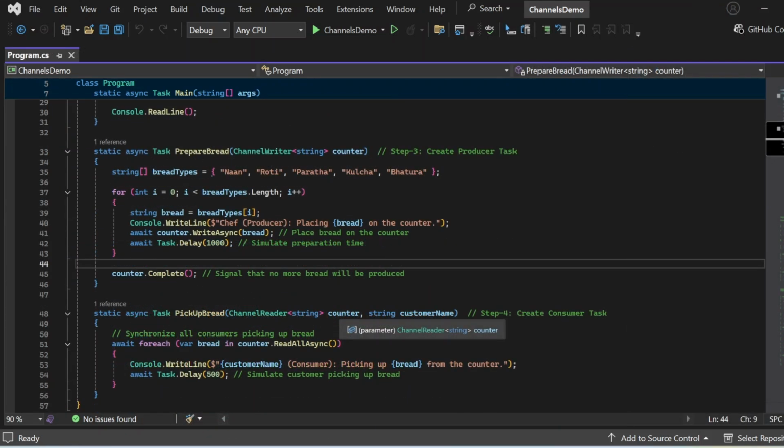Okay, as a part of step number 4, I created the consumer task. That's why I defined this method, the PickupBread method, which is a static async method that accepts two input parameters: ChannelReader<string> and customerName. The ChannelReader<string> instance is responsible for reading from the channel, whereas the customerName indicates which customer is picking up the bread.